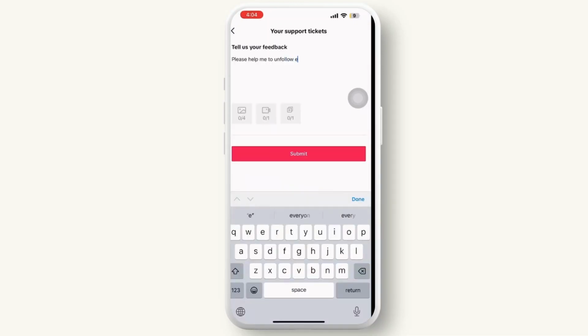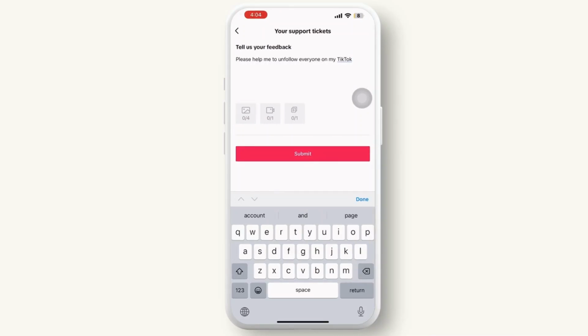Here, write down your issue. You can even upload a screenshot, video, or a photo from your gallery. Then select done and submit. TikTok will receive your issue and help you fix it within 2 to 3 business days.